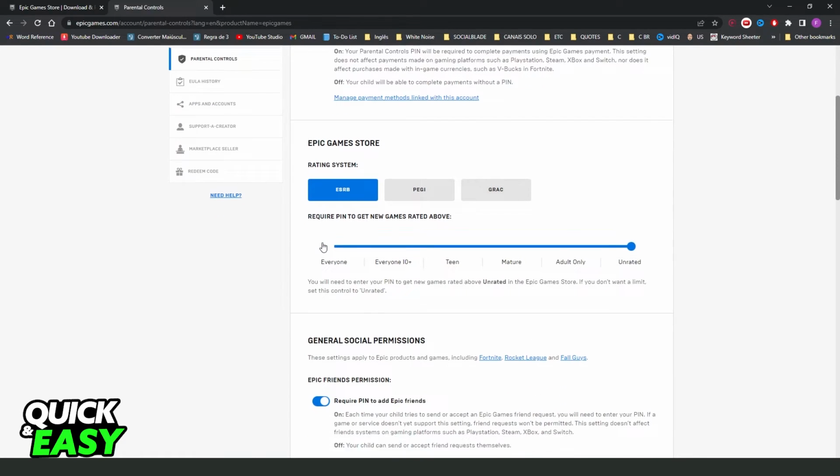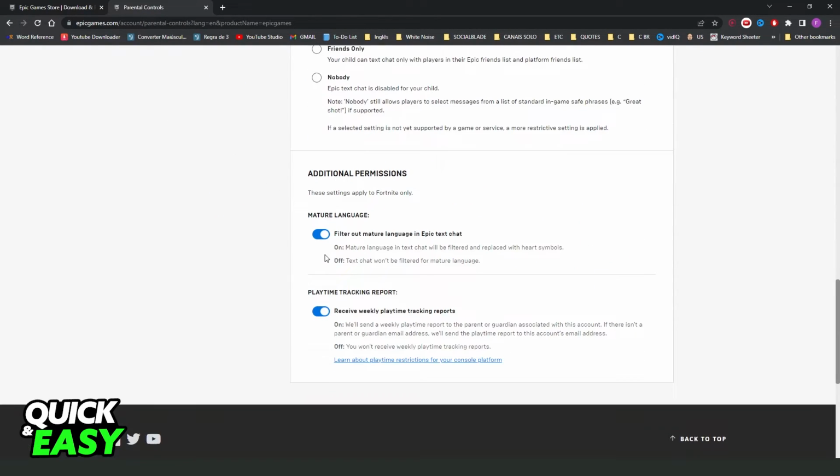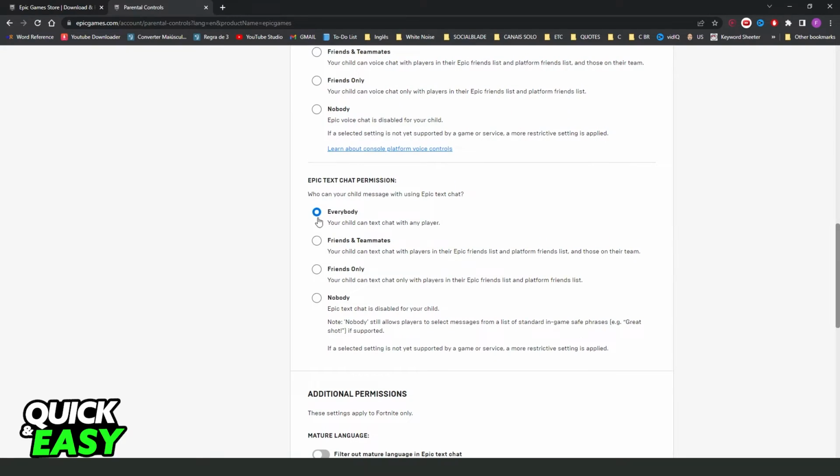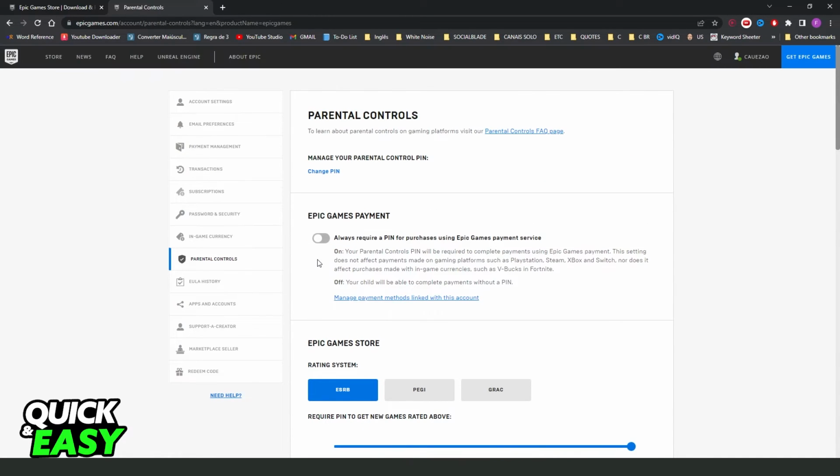Then by here you can turn off your parental controls. So turn off right here, turn off. You can also see other options. So for example, Epic text chat permission. You can put nobody, everybody, and so on. And that's it to turn off your parental controls on Epic Games.